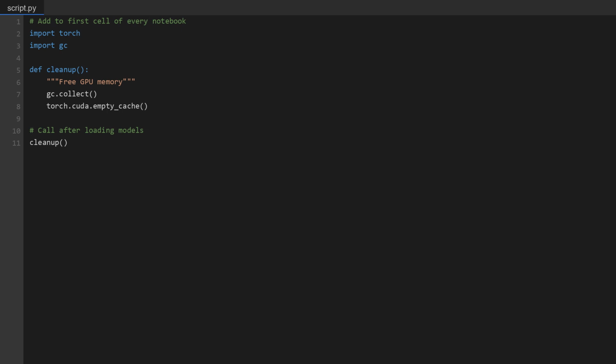After executing this code, you won't see any output, but it confirms that your GPU memory is being managed efficiently, allowing for smoother execution of your notebook.